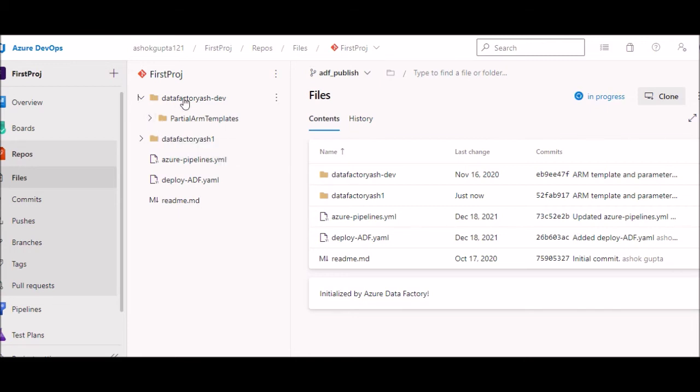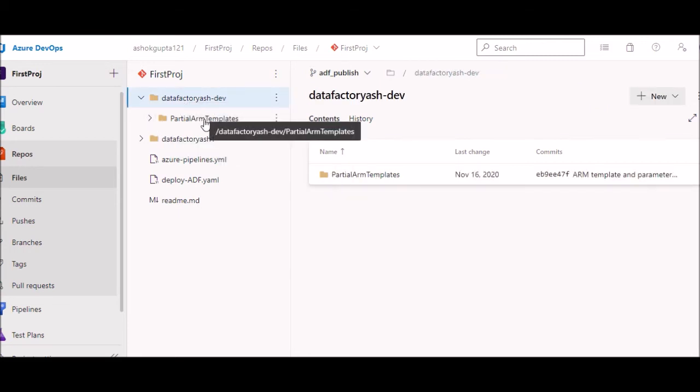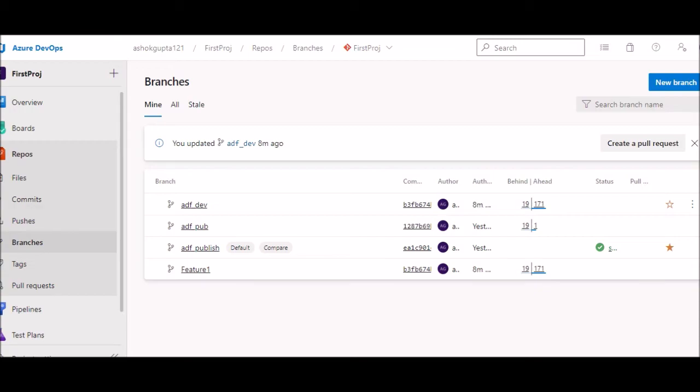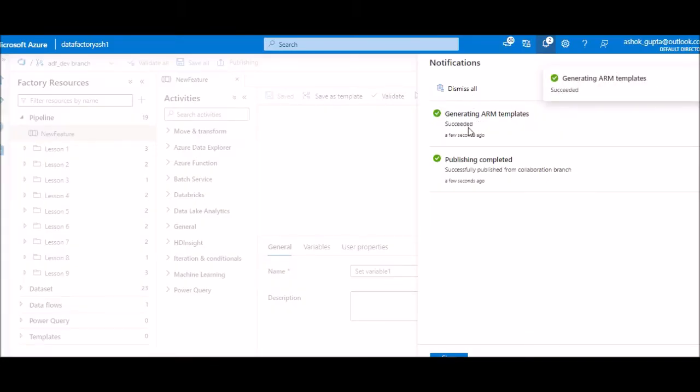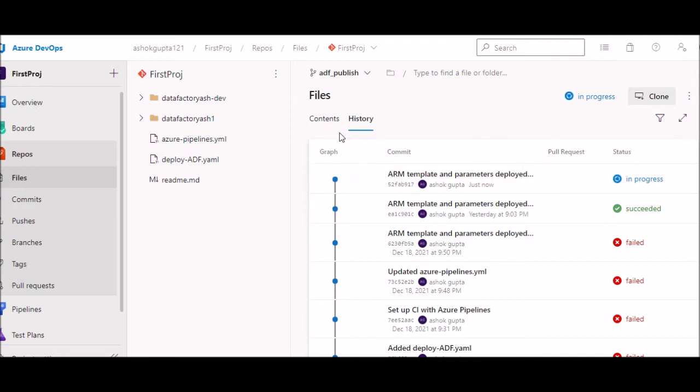Okay, it is successful. Yeah, you can see there is an ARM template which was just now generated here, but you can also see one of my pipelines has already triggered. So let us go here and cancel it.